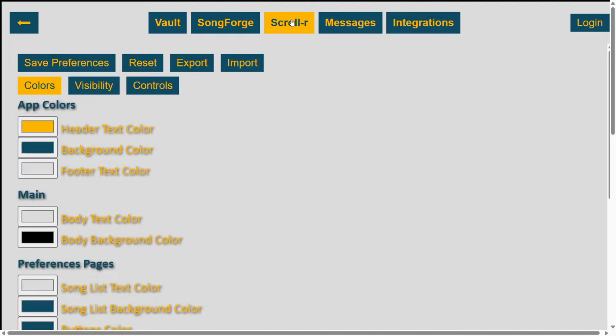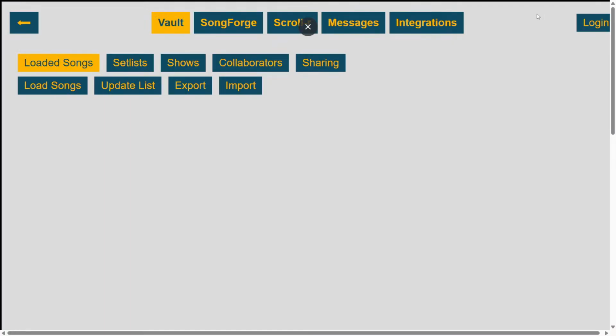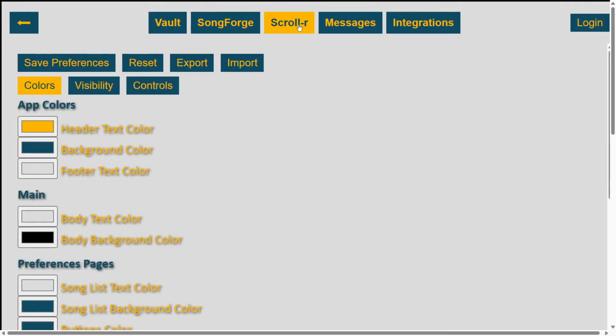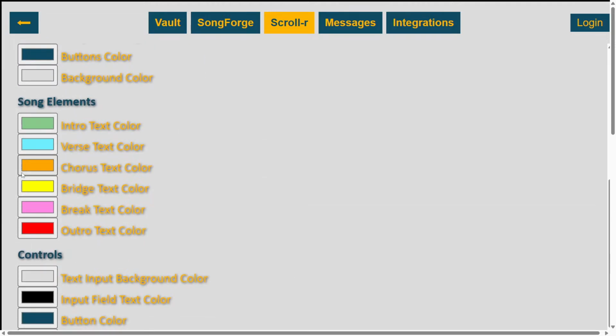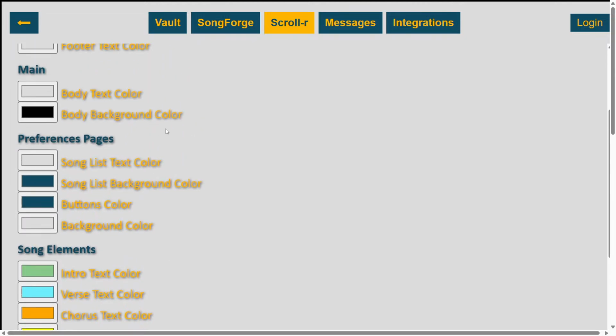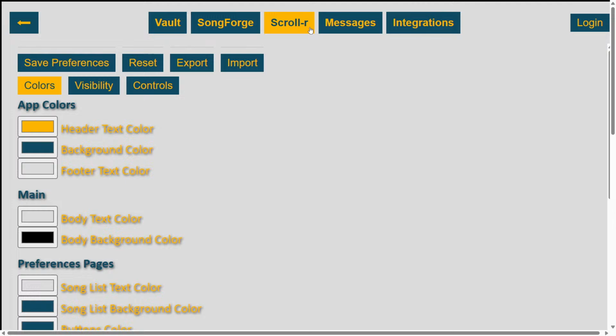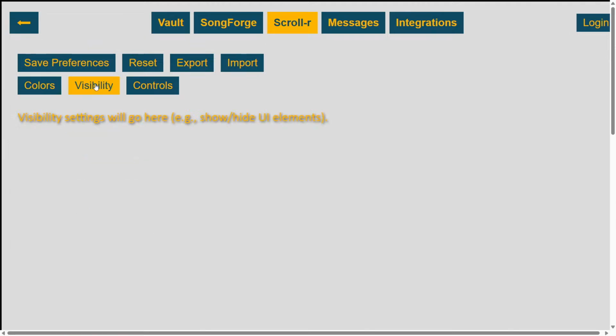Next on the list here is Scroller. The scroller, as I told you, is that scrolling app on the front screen here. From Scroller, you can adjust the app preferences, including colors, and you'll see here that there are song elements. I'll show you what that does. Those colors are configurable, and I'll show you where to use those and what that does. You can also save these preferences. That will save to persistent local storage. If you want to ensure that you can keep your preferences, make sure to export them. You can also share them and import them as well. Visibility is for future development.